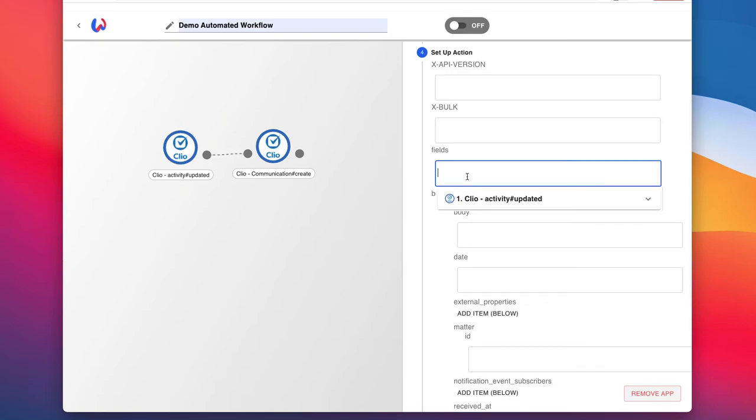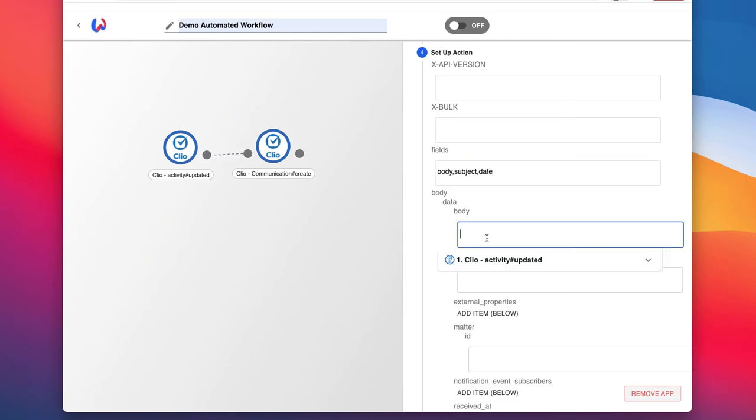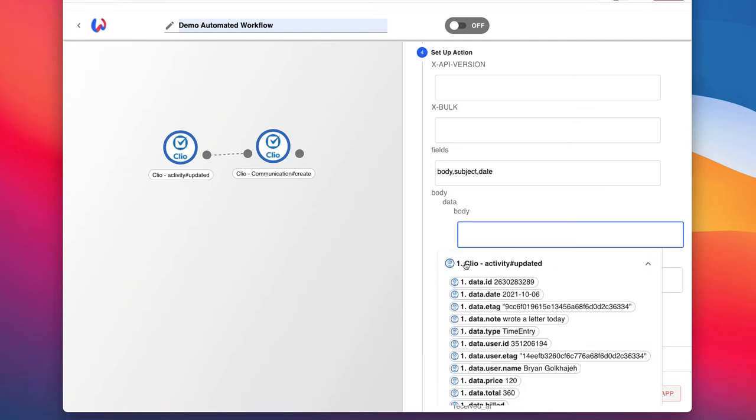So using the API document page from Clio, I'm going to return the fields of body, subject, and date back. So the body, we're going to build a body and we'll say I want it to be the note. And I want to include the fact that it was a time entry.